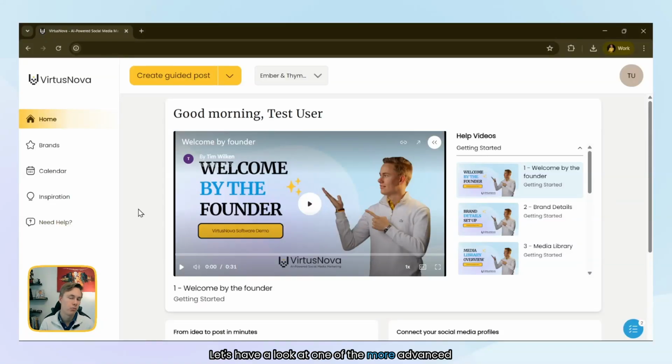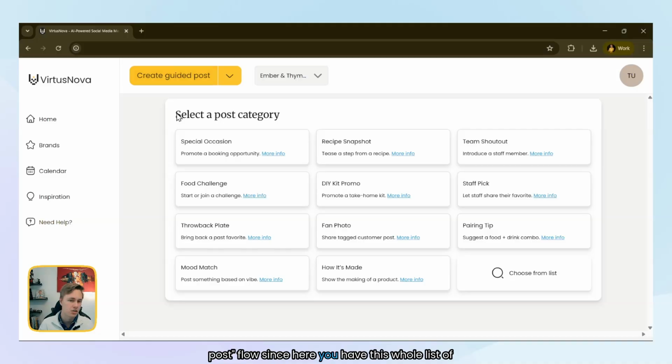Let's have a look at one of the more advanced features within VirtusNova, the manual caption mode. I know that there are some people out there who will most likely always use the create guided post flow, since here you have this whole list of categories that you can choose from, etc., to really help you ideate and create the content.